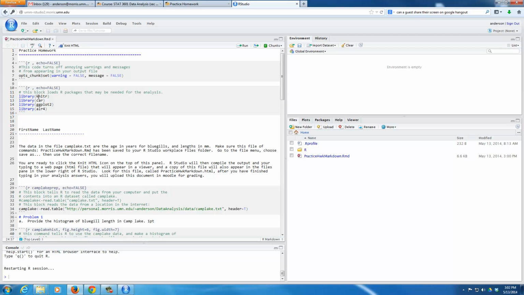We need to install the knitr, or knitter, package. We're going to need to install the car package. We're going to need to install ggplot2. It's a graphics package for making graphs. And we're going to need to install some data sets and code from our textbook, ALR4, Applied Linear Regression, 4th edition. So before our instructions file can work very well, we need to prepare our version of RStudio for the packages that we need.